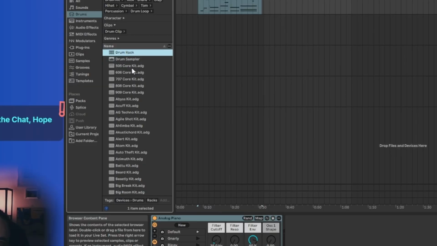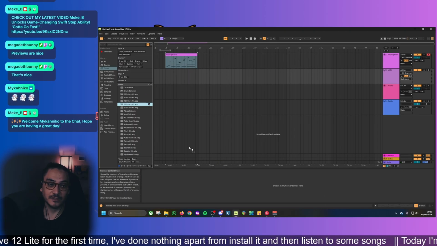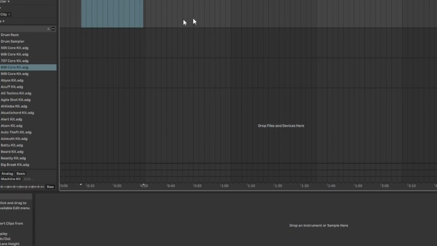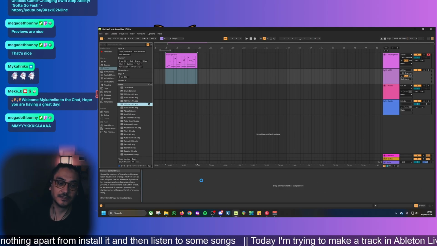Oh, they've got a drum rack as well. Interesting. What? Do I just drag this here? No. Is that how it works? So if I select this track, for example, then I drag this.